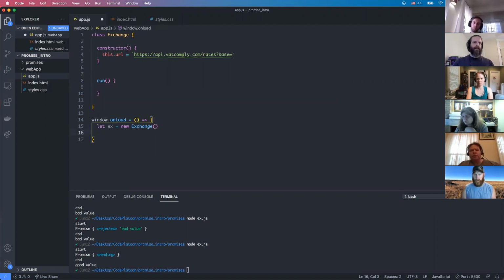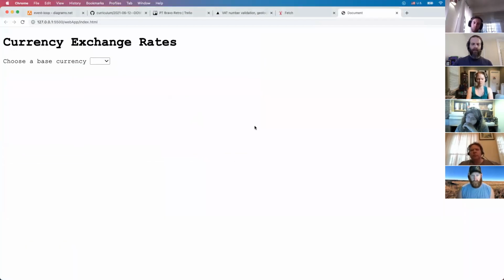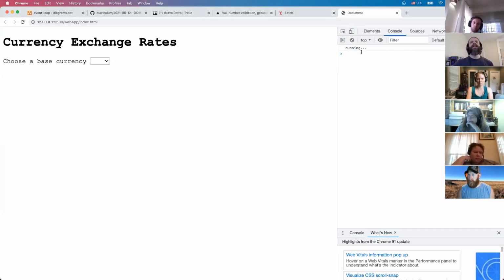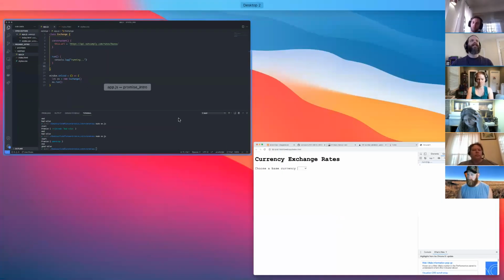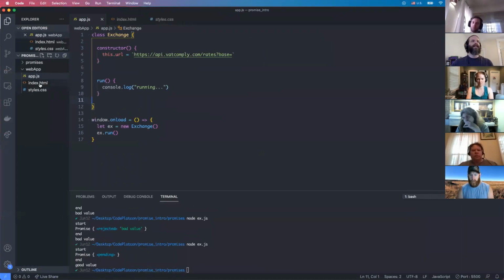And then down here, first, before I do anything else, let's just make sure that this is set up. So I'm going to go into the developer tools, and I can see that when I refresh this, I get this running. So everything is connected. My JavaScript is connected to my index.html. And this is all working as expected.